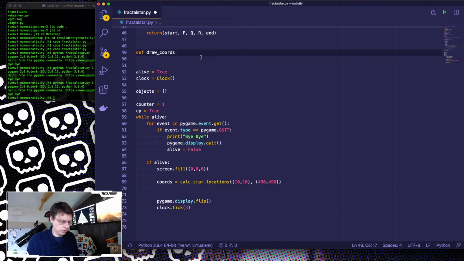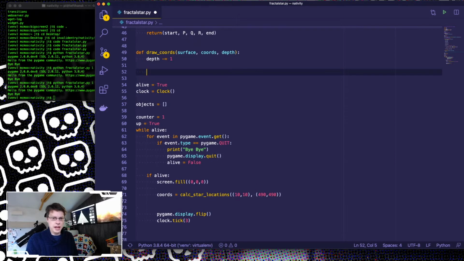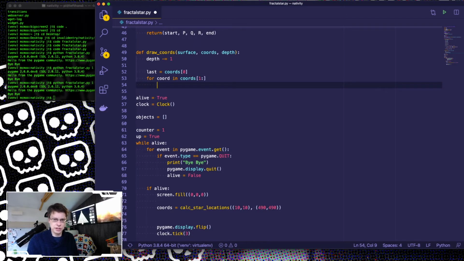So I'm going to def draw chords, surface, and a chords array to actually draw. I'm also going to pass in depth here, because I'm going to go straight for recursion. Depth equals depth minus 1. Let's do it actually minus 1. So last equals chords, the first coordinate I want to be last. I'm going to skip the first stage. So for chord in chords from the first place onwards, otherwise you get the weirdness from the first one.